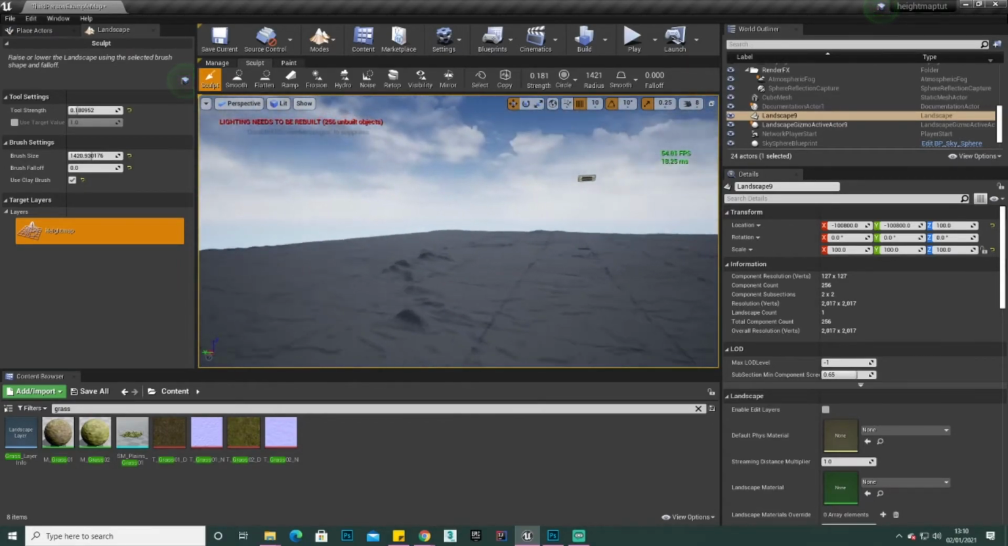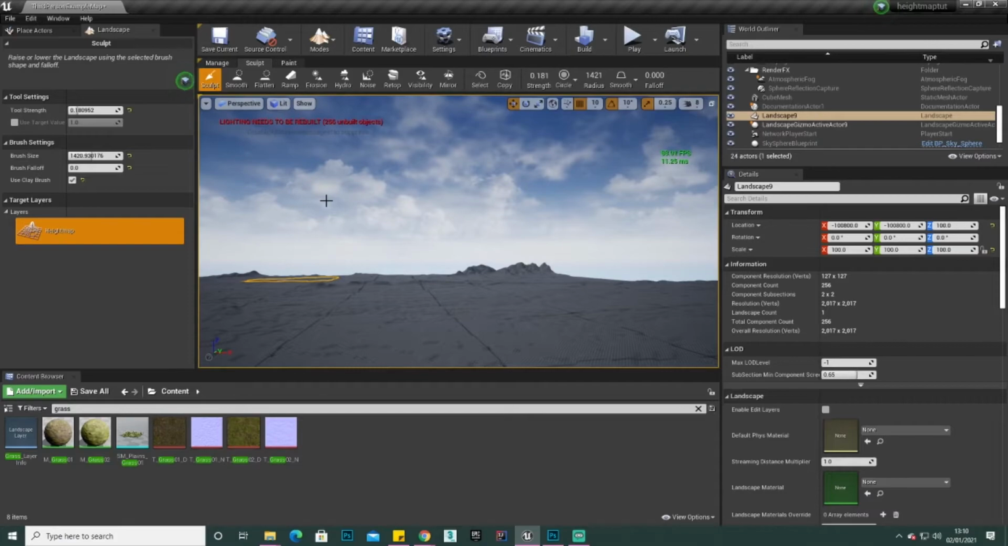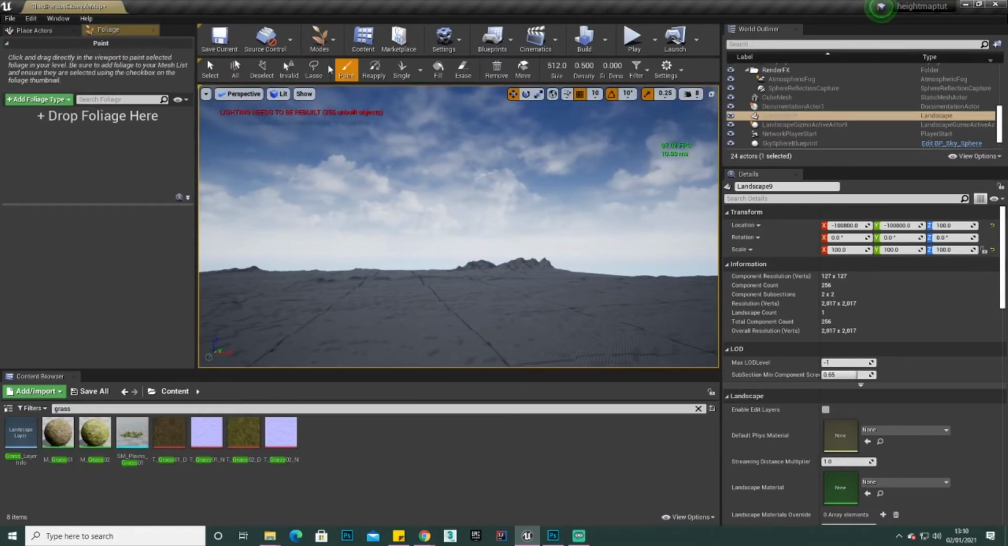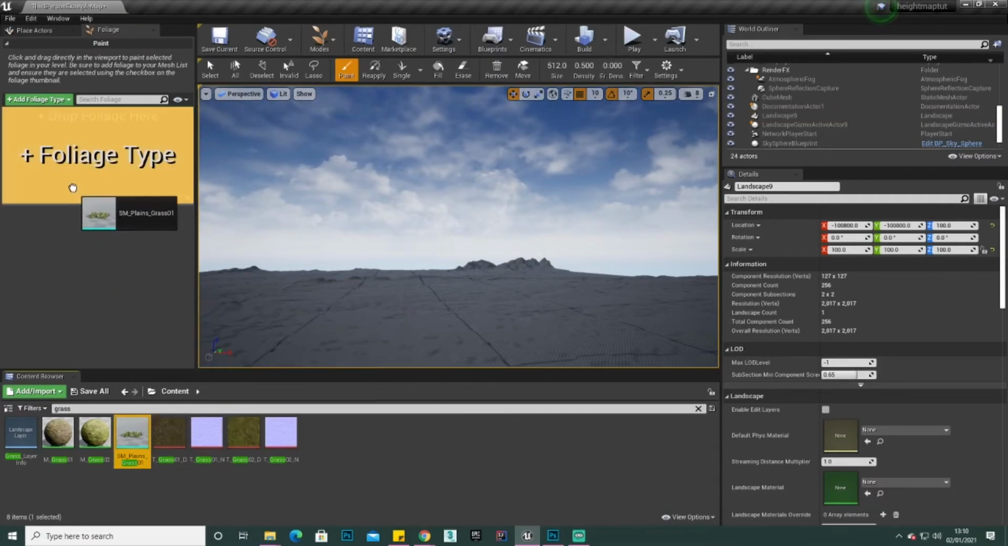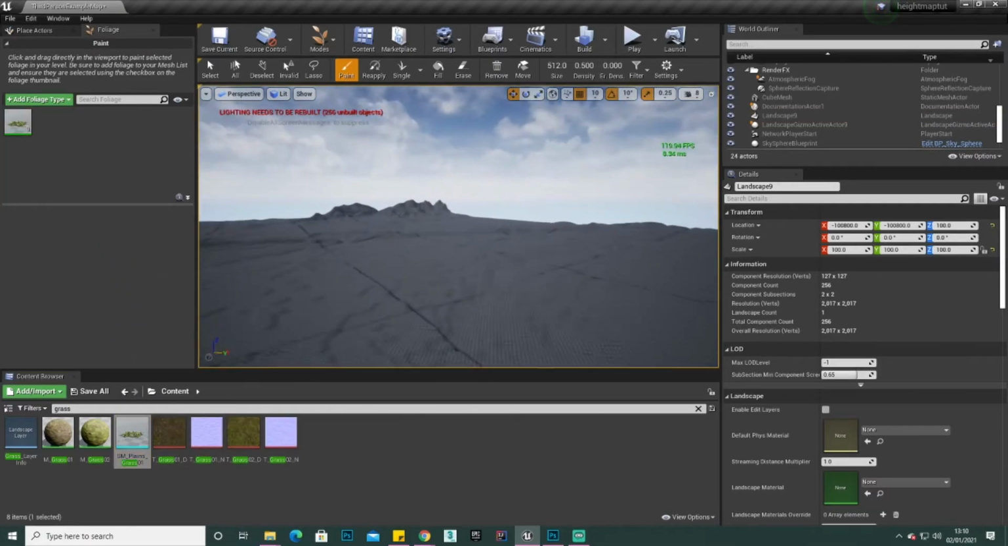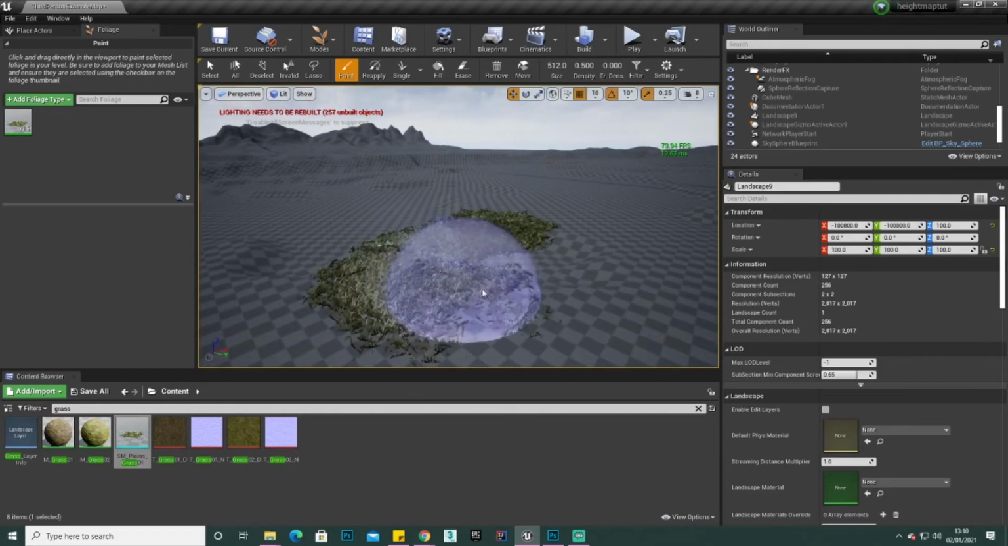So now we've done this, there are other things that we can do. I'm going to show you guys how to import this grass here. You can go modes, foliage, and then grab the grass and drop it into foliage. Then we can start painting this grass on.